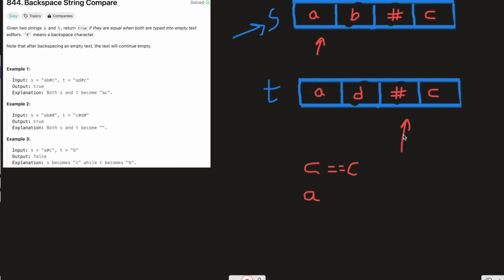Okay, and similarly for the next one, it sees that this pointer is not a valid one because it is pointing to a backspace character. So it will decrement and try to find the next valid one, because D will be removed by backspace. So it will go and point to the A. Okay, so in this way, this will also return your A, and we'll see that both are equal, right? So again we'll move forward.